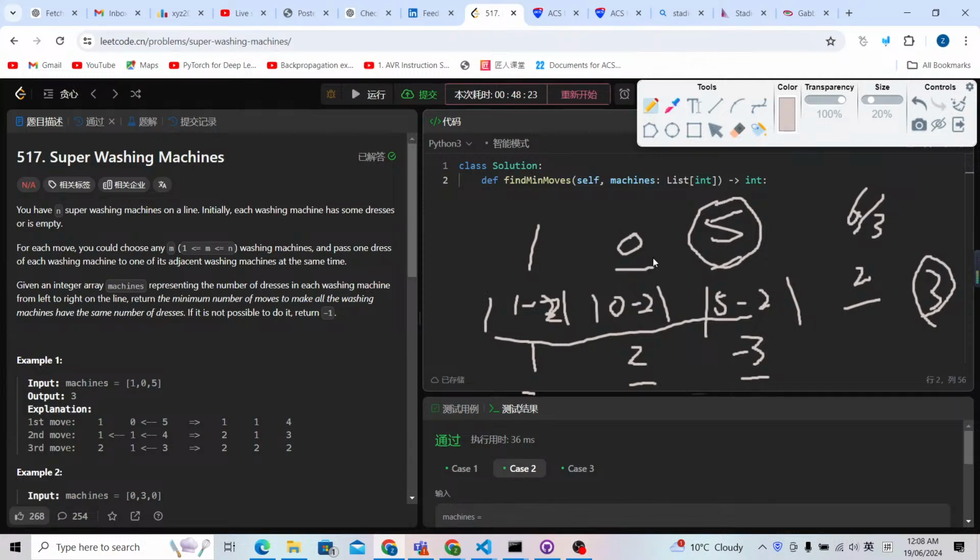for each of the washing machines, we just move directly. We pass at most 3 clothes. So what if at this position we pass 4 clothes? Then the minimum value is not 3 anymore. Let's try another example. For this example, for each of the washing machines, how many dresses are passed? At most, it's going to be 3 dresses passed.